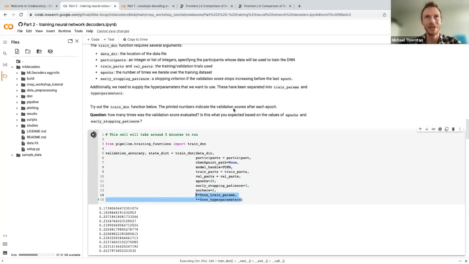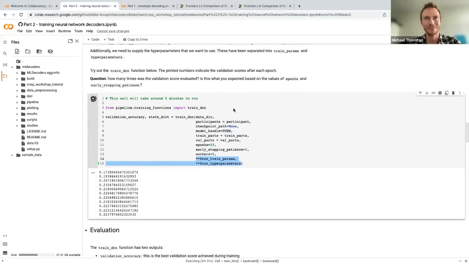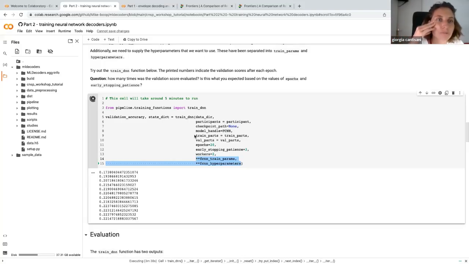Sure. Just to give a picture of how it is different from how we usually work.